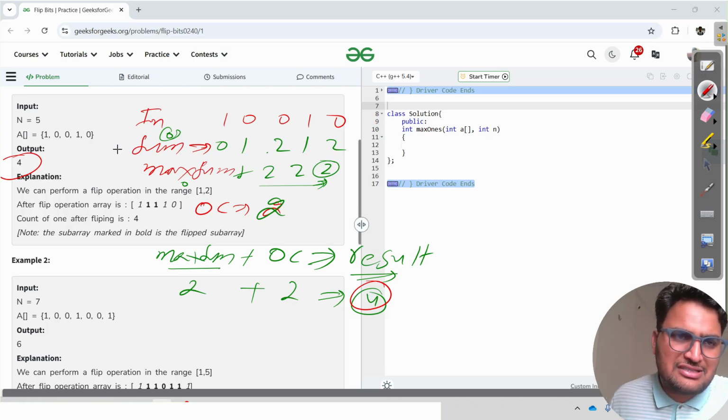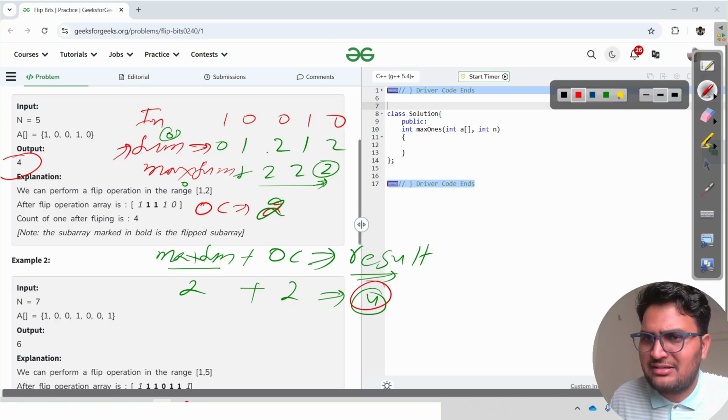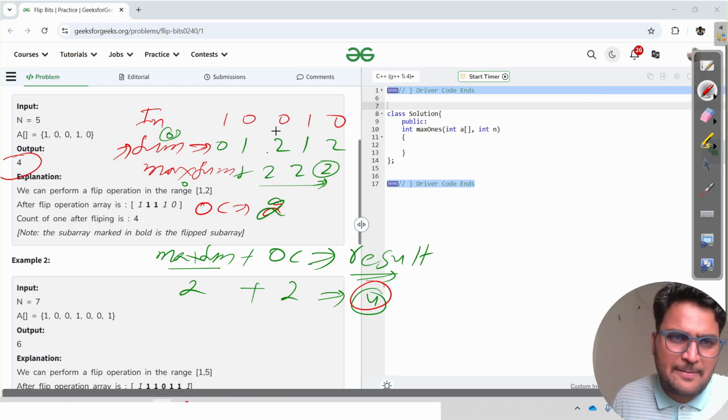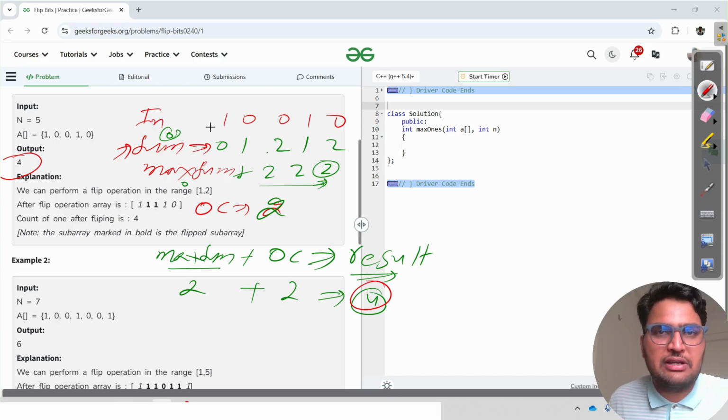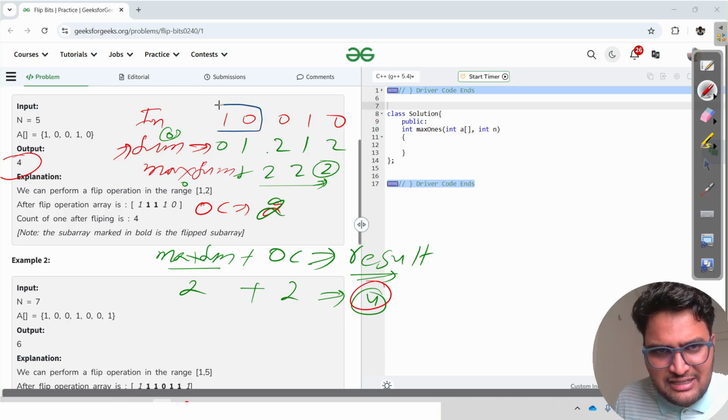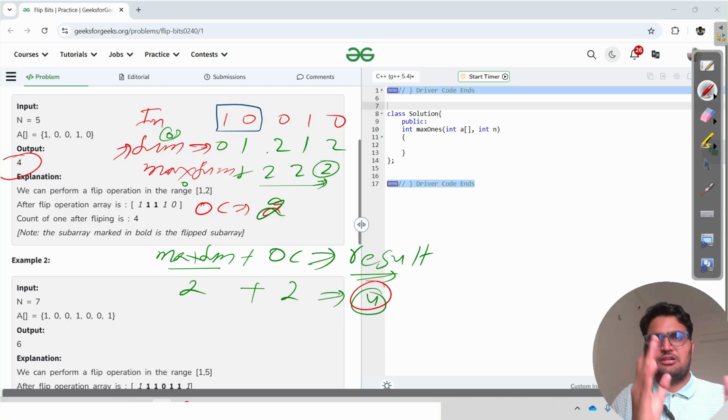Now why am I using this sum here? Please try to understand this. Here we have 1, so no need to flip. It is already 1, and that can contribute to the final result. So it is becoming 0. Now we are considering, for example, this range only. In this range, for example, this is our array.